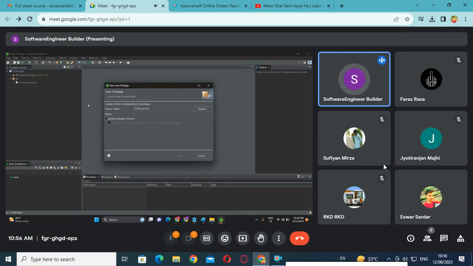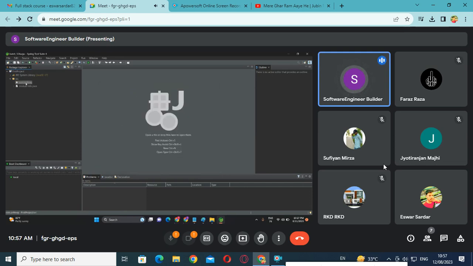Currently you are studying for the Software Engineer batch, so that's why you can put the package name as com.softwareengineer. You can put this as our package name. The package name should be the organization's name. Then after that, you can click the finish option. Look here, one package is created.